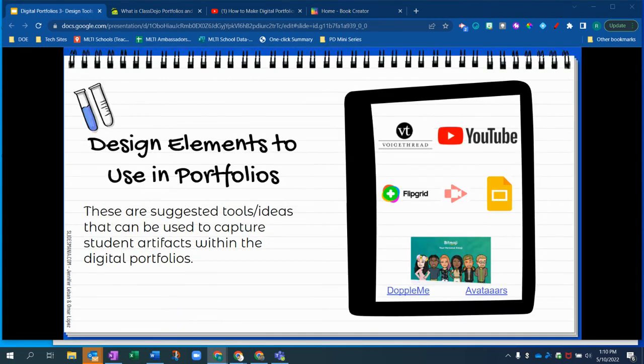All right, so a few minutes we have left. I don't want to take too long here. Just some elements that you might want to use in your portfolios, whatever program you use, whether it's Book Creator or Google Sites or Google Slides. Here's some ideas of things that you could use inside of them.